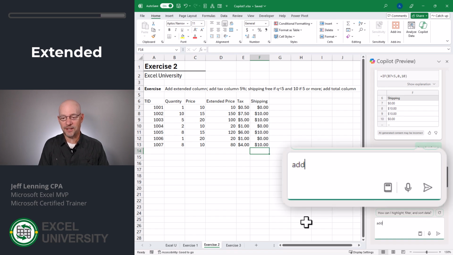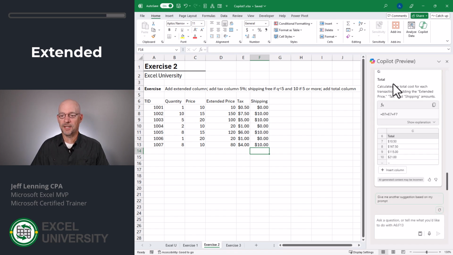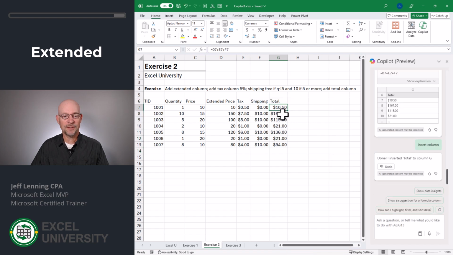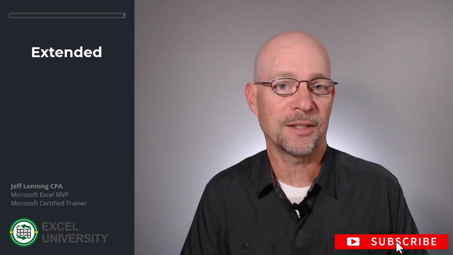And now let's have it add a total column. Once again, it gives me an explainer that it should include extended tax and shipping, which looks good. I could copy paste, I get a preview, and I can insert column. And as I spot check these look about right. And that's another example of using Copilot to help us create calculated columns where we can even describe a little bit more detail about what the math needs to be. Let's go to the next exercise, exercise 3.